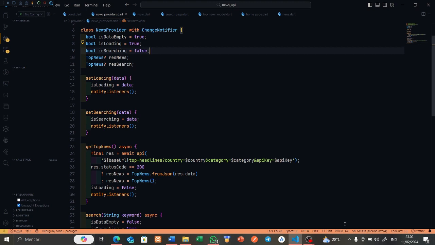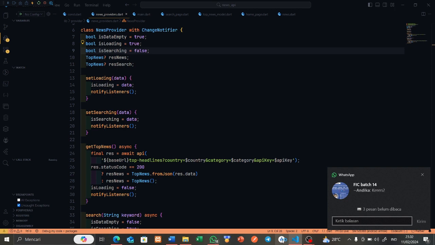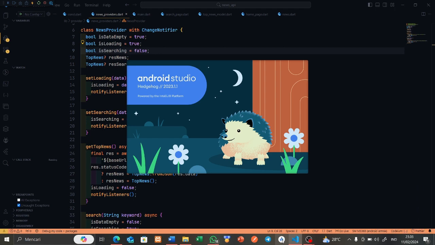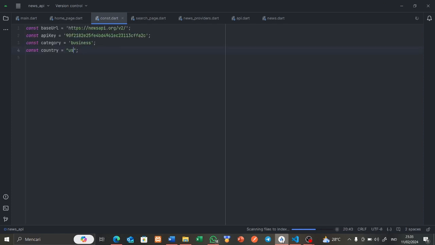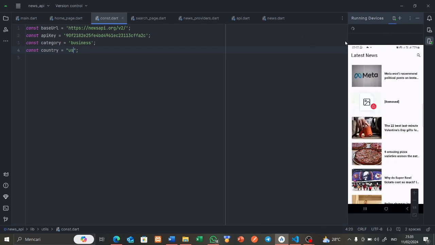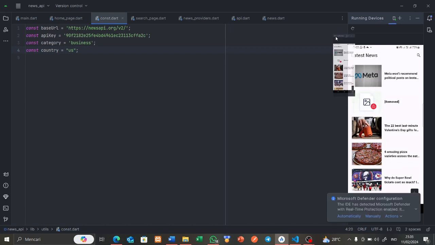I don't know how to see the result in VS Code, and I think this is very annoying, because I don't understand how to see the result when we use VS Code. So I use Android Studio to see the result. So here are the running devices. Okay, this is the result of my project.